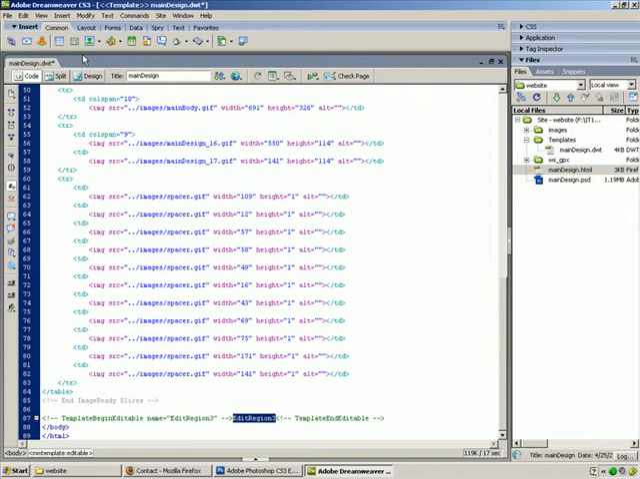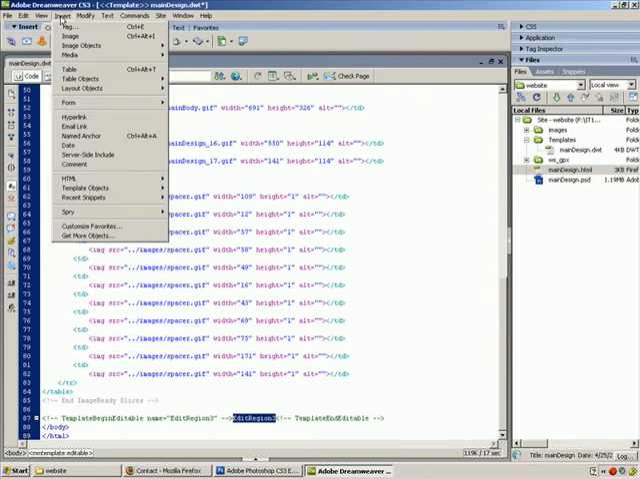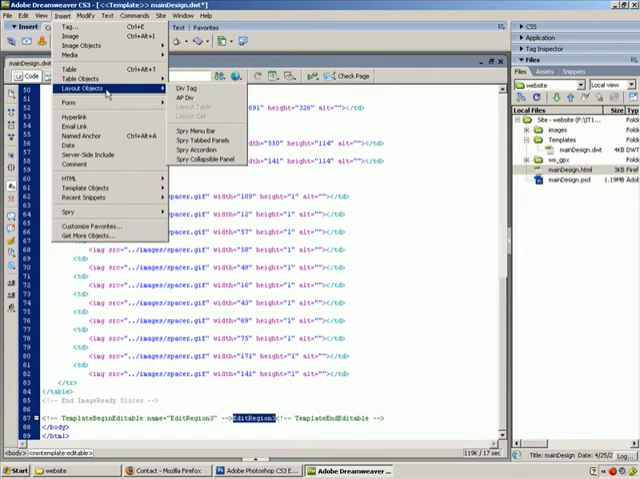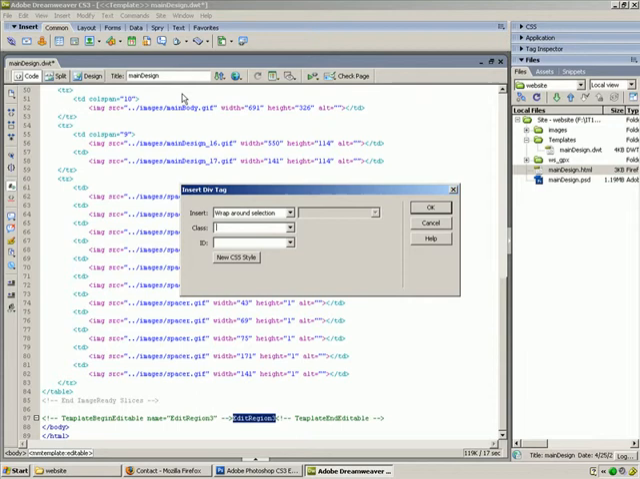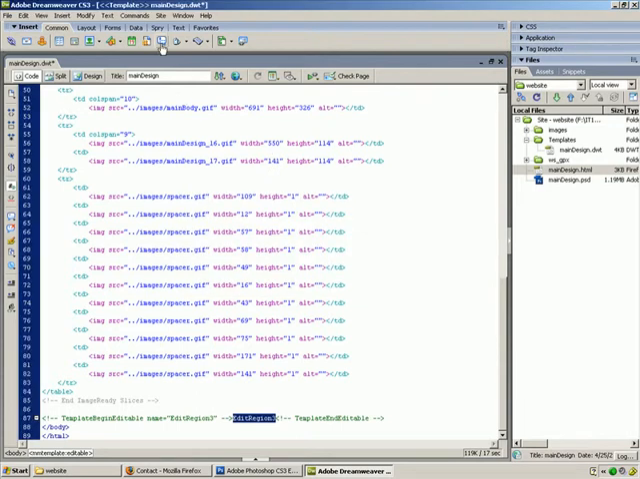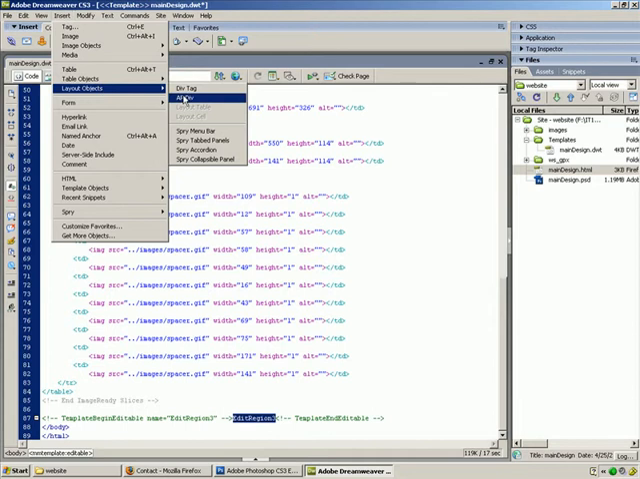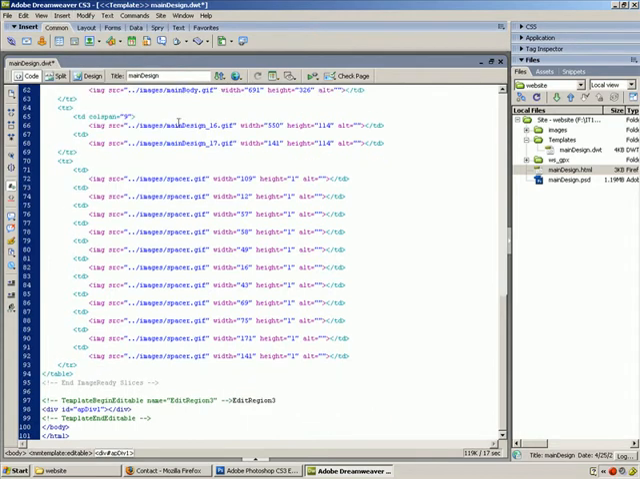And then what I'm going to do here is insert layout objects, and I'm going to insert a div tag. Sorry, screwed up. Insert, Layout Objects, and AP Div. Alright, and then see this text here where it says editable region 3? I want to take this and put it right in between the div tags.